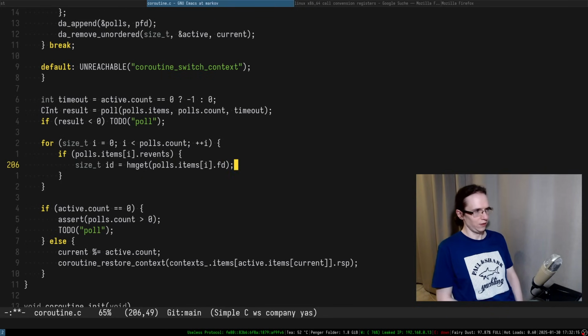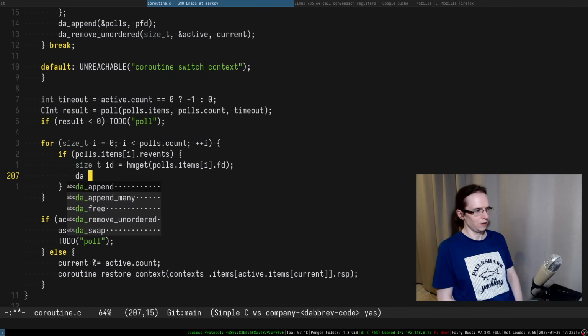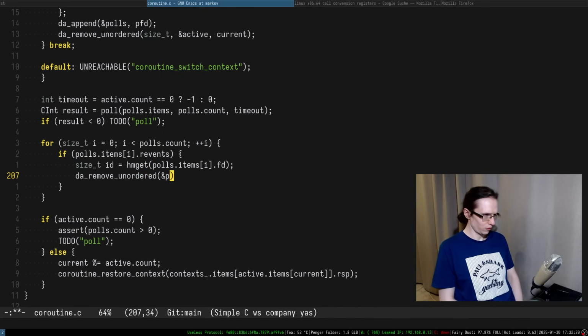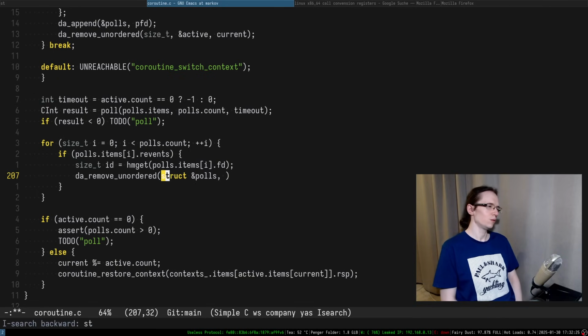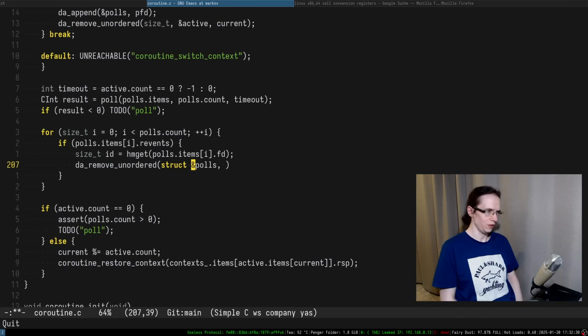Right, so here's the ID. What I need to do is da remove unordered. So this is going to be polls. And we also have to provide probably struct, what was that? Struct poll fd, poll fd. So I'm doing that, and I'm removing I. So I just removed this thing.